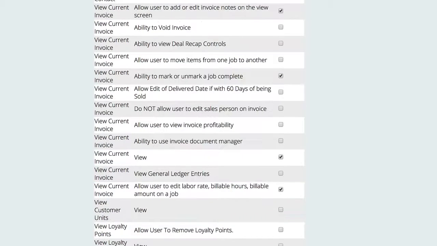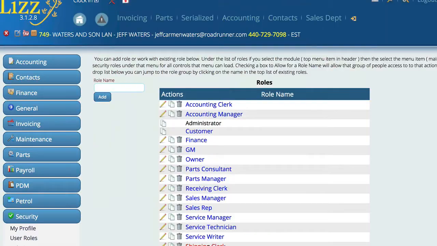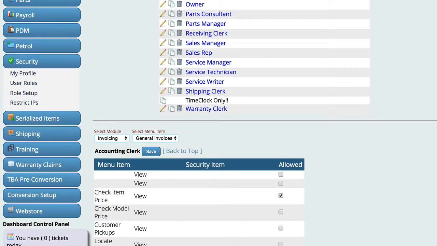So you can duplicate roles, you can change the security settings for existing roles, and you can assign specific roles to specific employees, all from these two menus in this section.